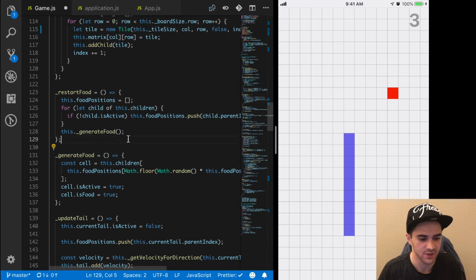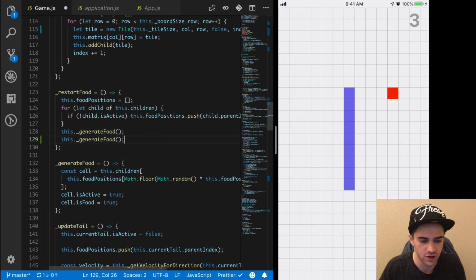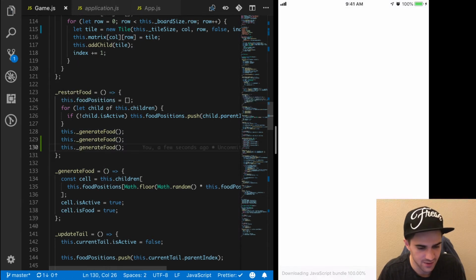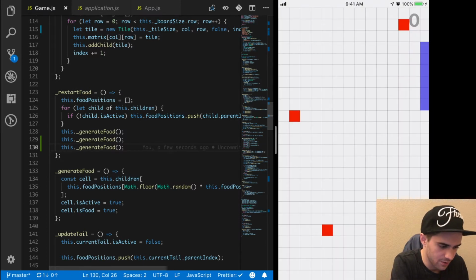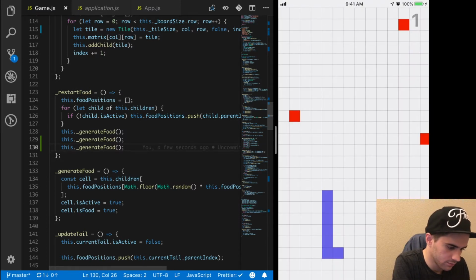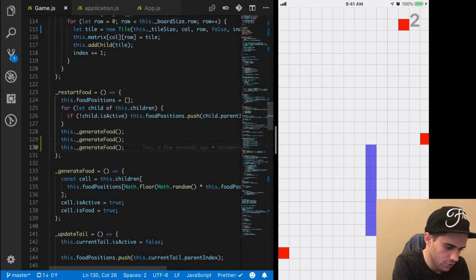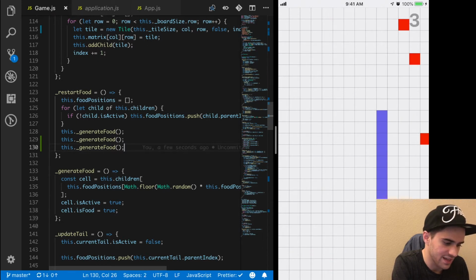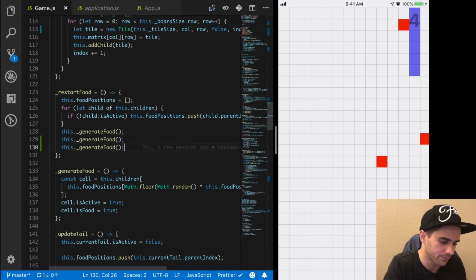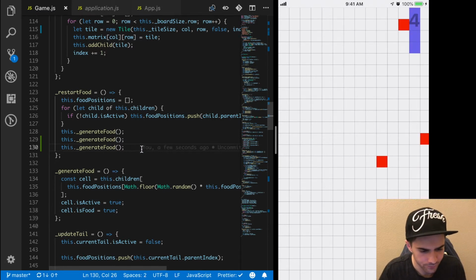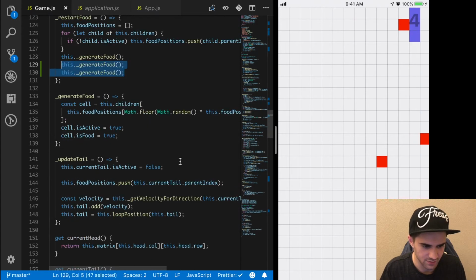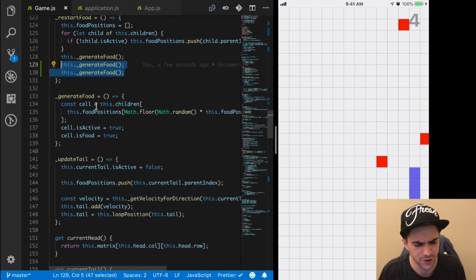So for instance, if we said generate food twice, then we could generate 2 or 3 pieces of food at a time. So now we've got 3 foods. Pretty neat, I think. You could probably also add that to settings, which is just like how many foods are generated at a time. Let's go ahead and leave it like that, and then clear those out. I guess I could leave them in case we make more changes, which I will probably do.